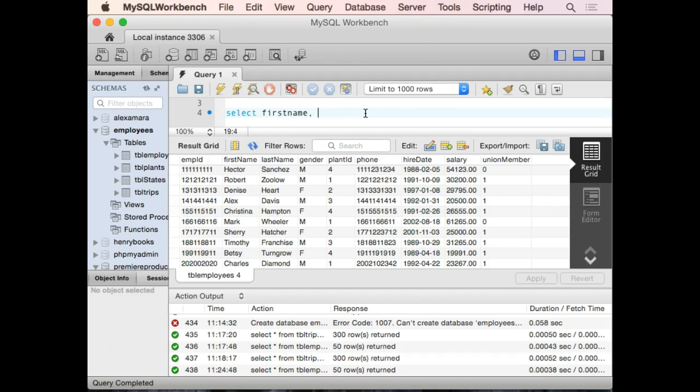I also want the employee's last name and the plant that they work in, and the only thing I have available to me here is the plant ID. And finally, I want to know whether or not they're a union member.